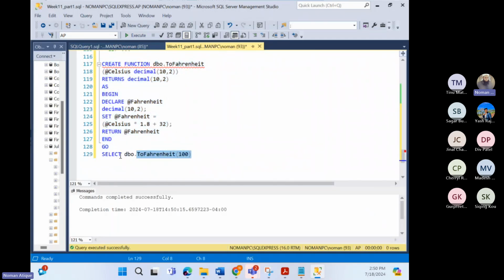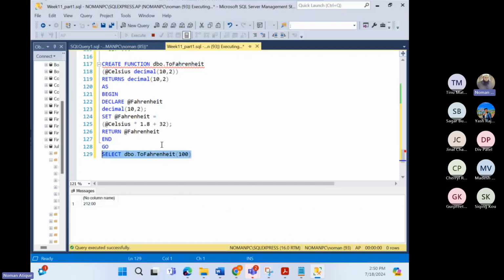Now, if I pass a value, as we do in programming, we pass the value 100 and it comes up with 212. If I pass any other value, for example 160, and run that one, you see that my Fahrenheit just comes up over here. Make sense, everyone? So this is a user defined function in action.